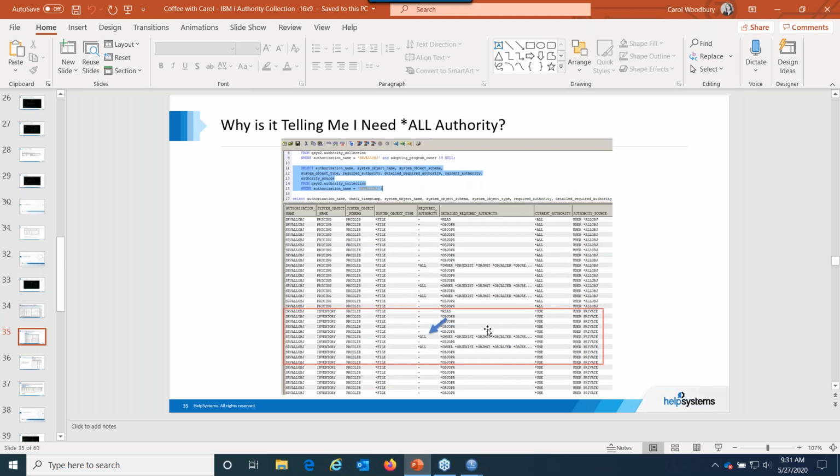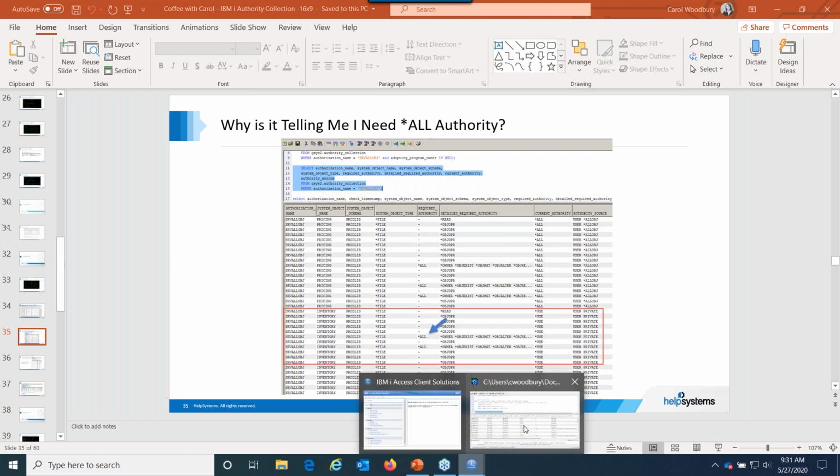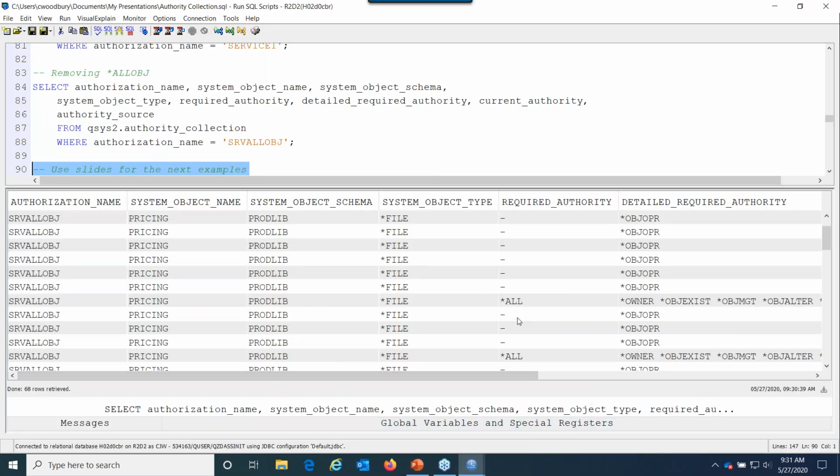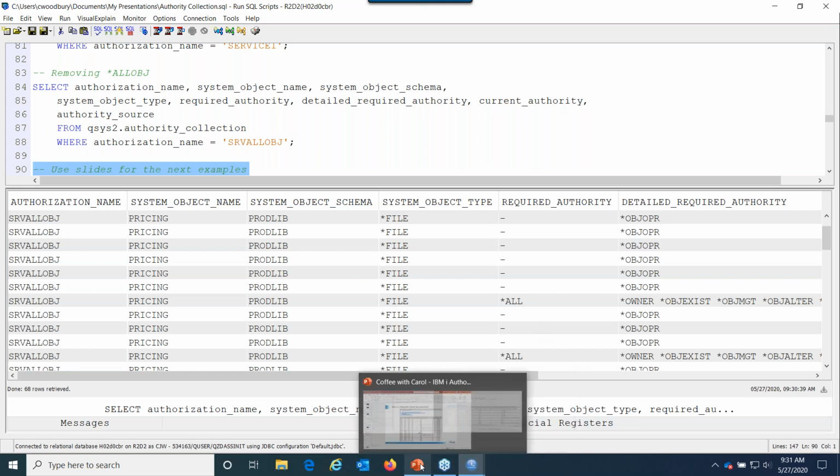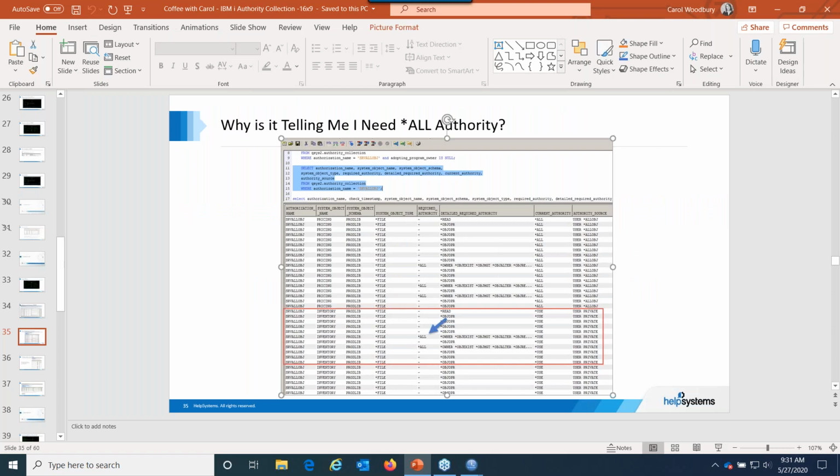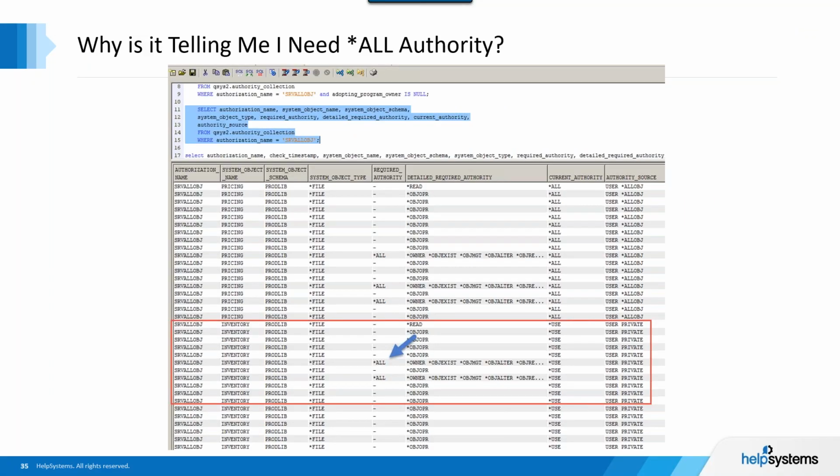So interestingly enough, there's a couple places here where it says that I need all authority. Now, I know for a fact that the service all object account isn't deleting anything. So why is it telling me I need all authority? Well, the strange thing, and remember I said if things aren't making sense, it's either that I have too much authority or too much information on this screen, or I don't have enough. And this is a case where I don't have enough. Or actually, this is a case where I have too much authority.